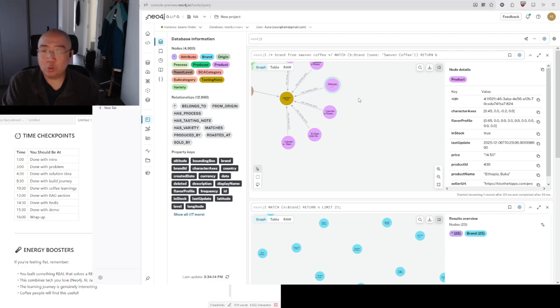So what I've done is transform the unstructured data into Neo4j, mapping it into the graph database, and letting it easily find related products.